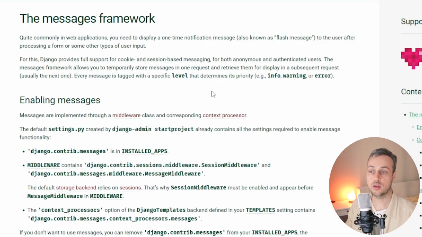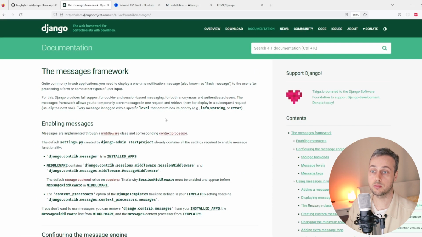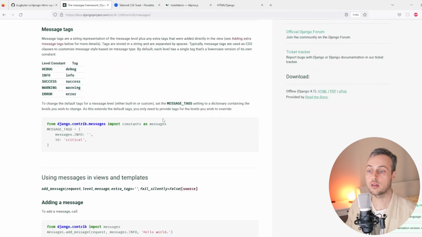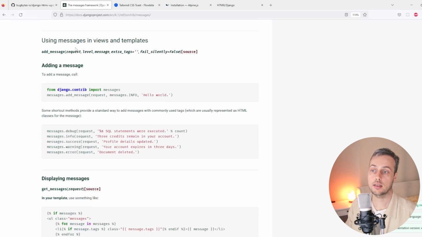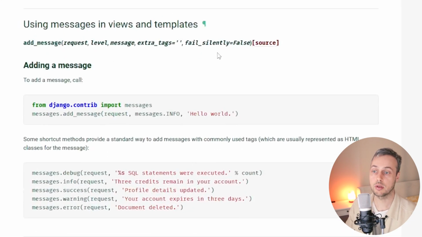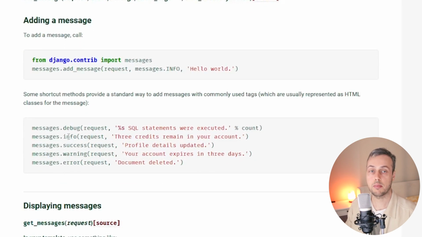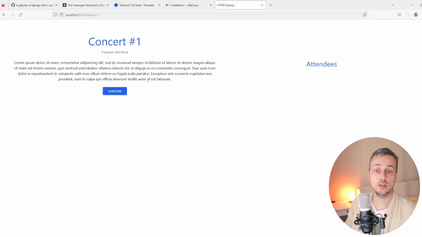Now we're going to see how to add a message to our Django response, and to do that I'm going to scroll down a little bit to this section here, and that's using messages in views and templates. It's these shortcut methods here that I'm going to look at. For example, we have 5 methods on the messages module: debug, info, success, warning and error. So if a user successfully performs an action, you might want to use this method here, the messages.success method, and we're going to do that in our application in order to show messages when a user successfully subscribes or unsubscribes.